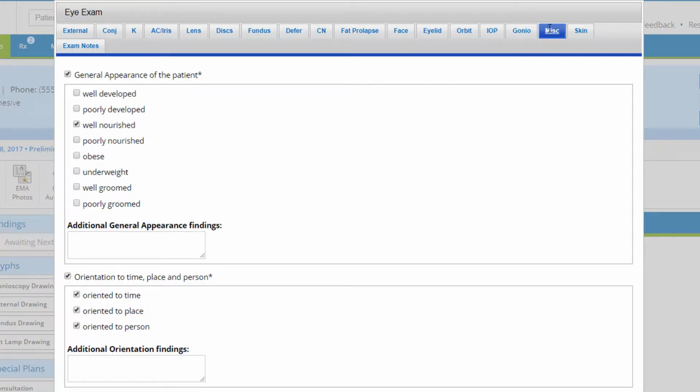The Miscellaneous tab defaults the normal statements with asterisks for billing, and this is also going to default the normal statements for the disposition and orientation of your patient.